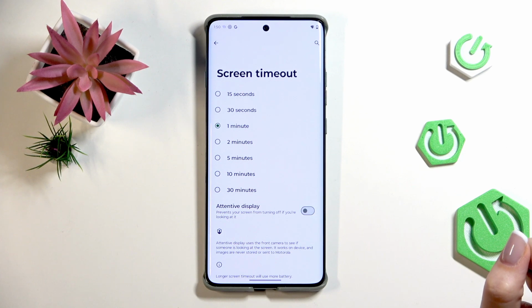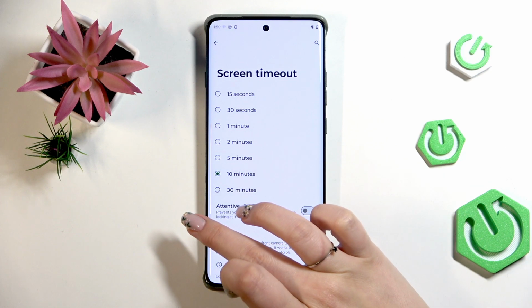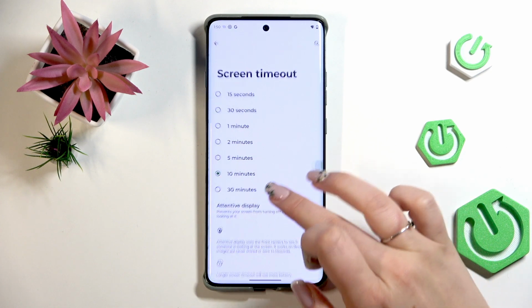At the top we've got relatively short options like 15 or 30 seconds, and at the bottom the longest time option, which is 30 minutes. So all you have to do is tap on the option you'd like to use. I'll choose 10 minutes.